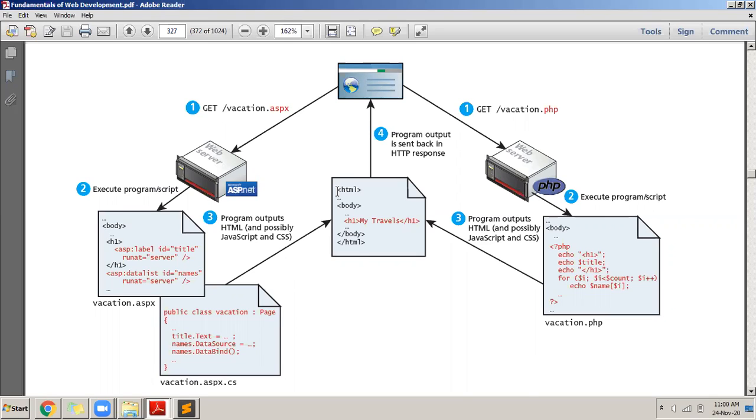Now you will ask me a question: Sir, if I want to create my dynamic pages using ASP, do I have to install the same web server software? No. If you want to write your dynamic pages using ASP, you need a different web server software. If you want to write them using PHP, you need a different web server. If you want to write them using JSP, you need a different web server, which means these web server software are different for different programming languages.